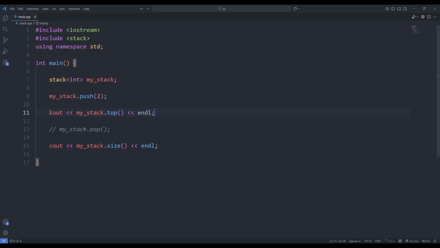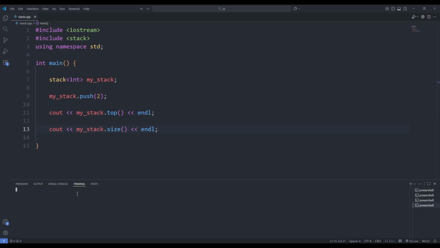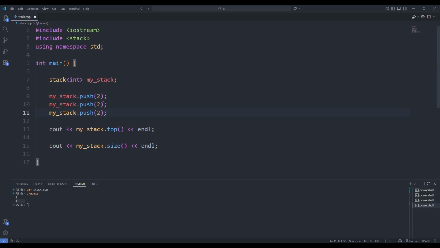And then after that, let's actually try something a little bit more complex when we have even more values. So let's go ahead and compile this really quick. See if it works. All right, perfect. So we get 2, since 2 is indeed the value that is at the very top of the stack, and we get 1.